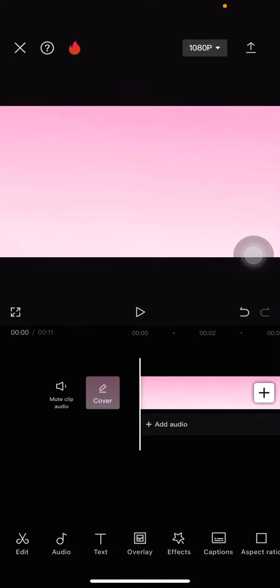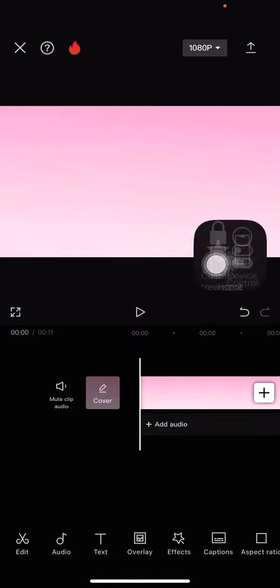Hello people, so today we will talk about CapCut and I would like to give you a tip and tutorial on how you can make your text bounce throughout the whole video. So here I already have the video and let's just add the text.